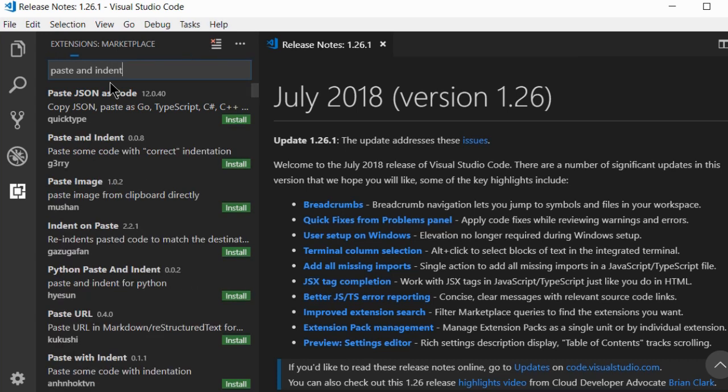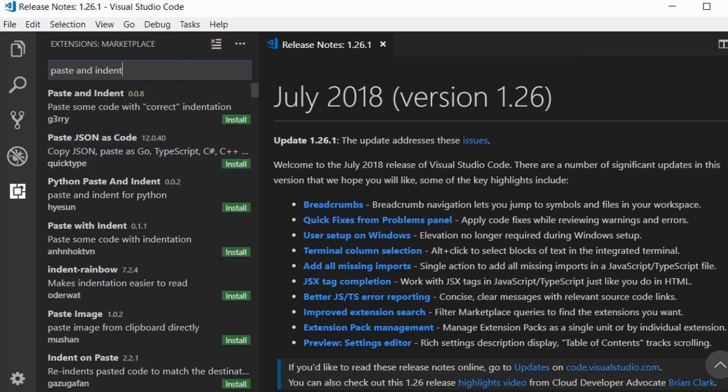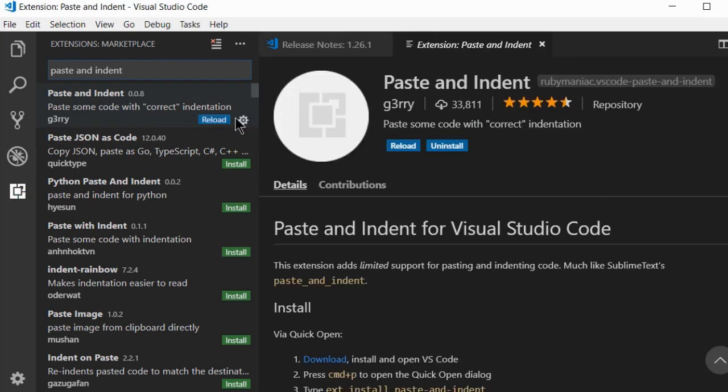And what that does, it allows you to automatically indent your code. If you paste the code into your code editor, it will automatically indent it. So this is it. If you want to install it, just click install and that will install it. And you can see here it's doing the install.